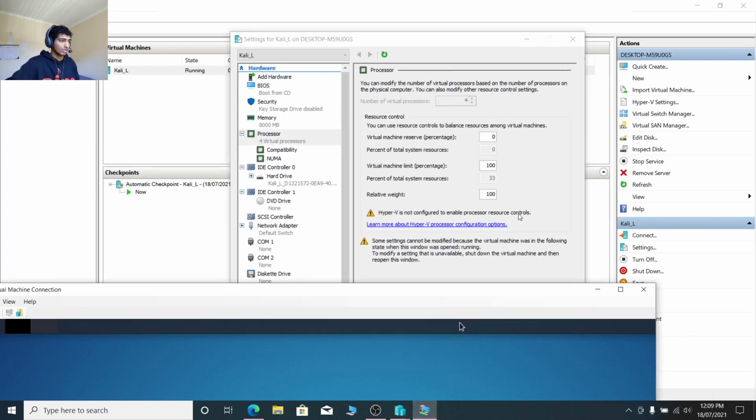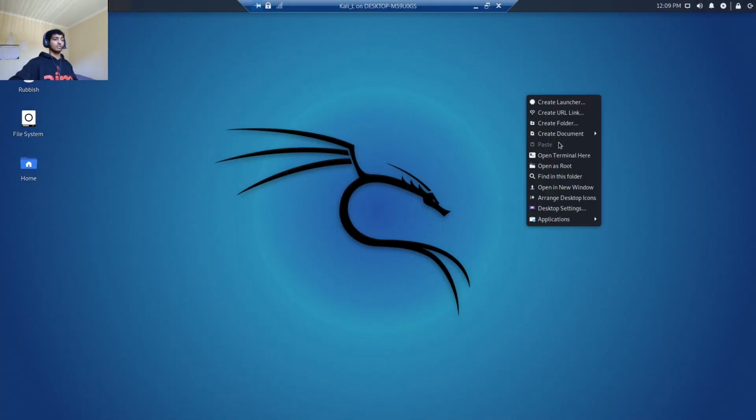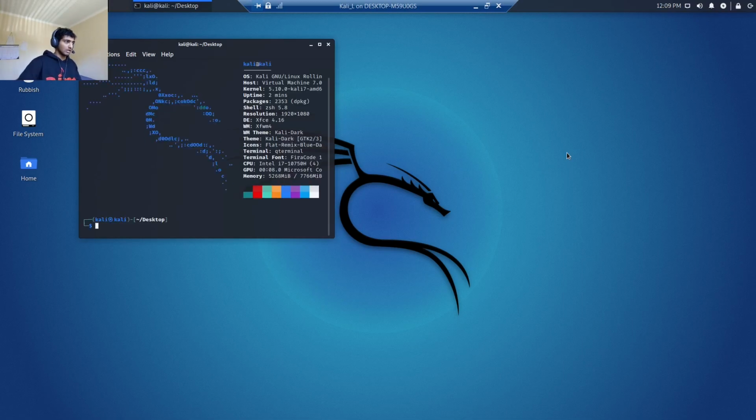Let's go back to the virtual machine, and then full screen. Okay, sweet. So this is a virtual machine right now, and if I do neofetch, you can now see.